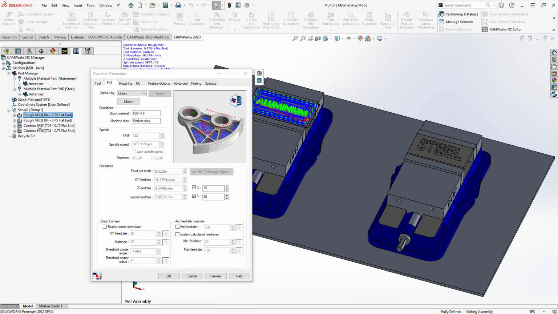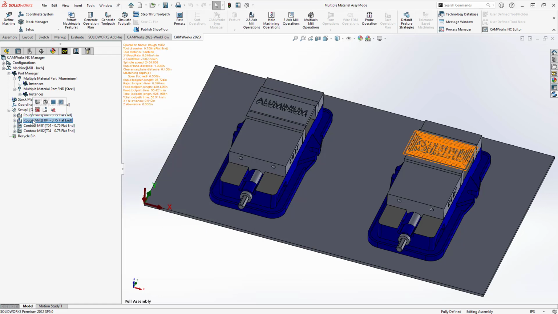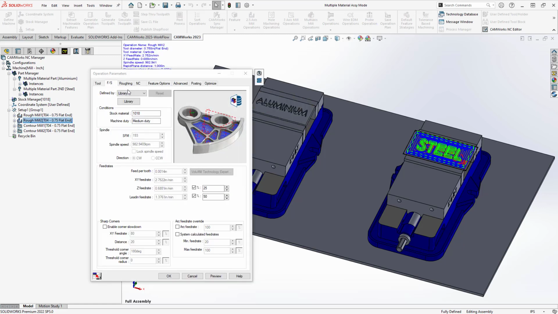For my aluminum part, using this rough mill operation for this open pocket, in my feed and speed tab, I'm defining it by the material library, which means when it recognizes that this is 6061 aluminum, it now calls a certain set of feeds and speeds associated with that material type. If we do the same for the second operation, the one being applied to the steel part, again, we'll go into our feed and speed tab. We'll take a look at it as being defined by the material library. And since we define the material as 1018 steel, it now calls feeds and speeds associated with that material type.